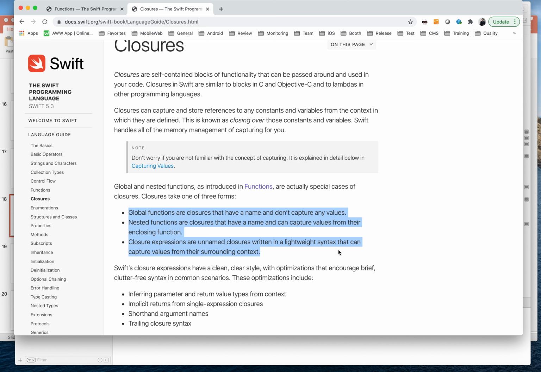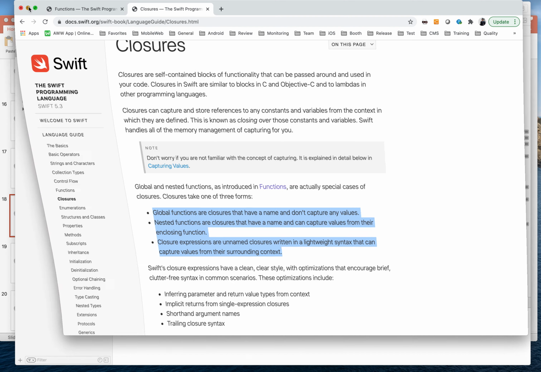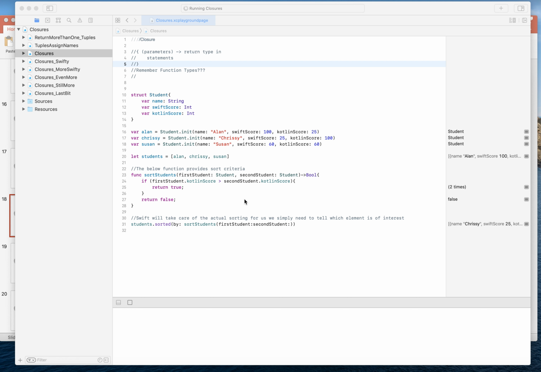Closure expressions are basically unnamed. They do not have a name assigned to them, and they can capture values from the surrounding context. Don't worry about what that surrounding context is. We are going to get to it. But folks coming from different programming languages, you probably have used something very similar to closures already. If you're coming from an Objective-C background, you have used block statements. If you're coming from a Java background, then you would have used anonymous functions and lambdas. So you may have some context of what closures are.